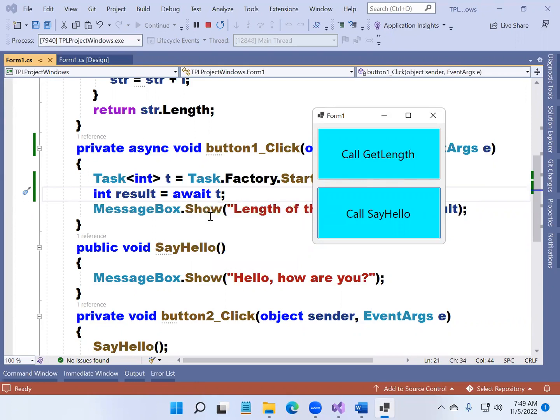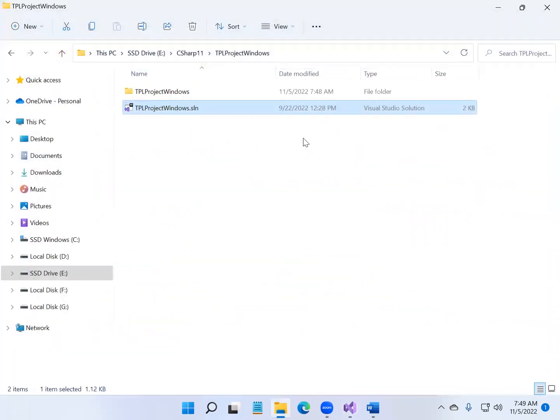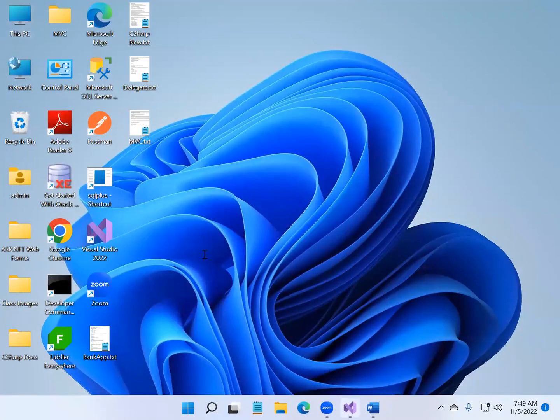So async and await are the two things that were introduced in .NET 4.0 with a concept called task parallelism. So here also we just use async and await.